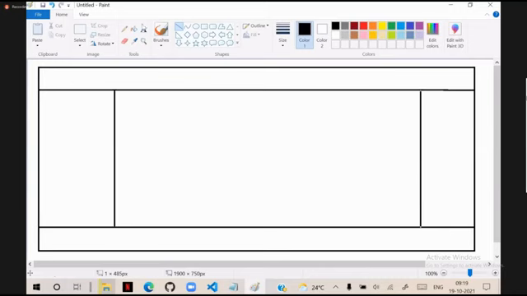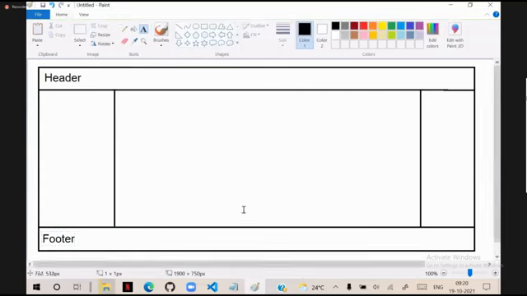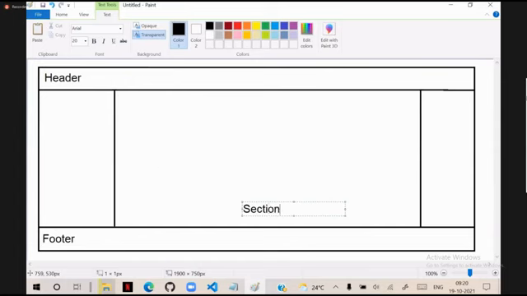So this is the header. At the bottom, we have a footer. In the middle, we have the section area. This is the section area. In section itself, we have 3 divisions. So this is the section area.